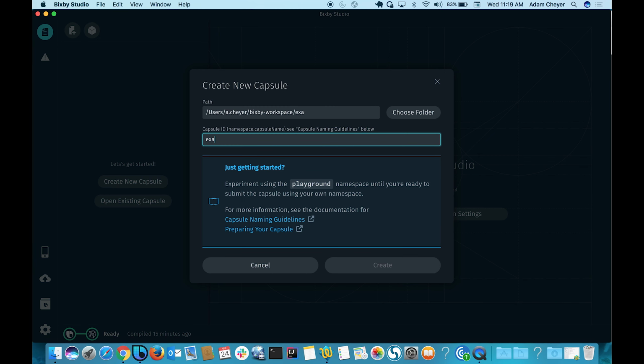I give it a name. I'm going to choose example.cartoon. If you use playground, actually let's do playground/cartoon. Usually when you're getting started, you use the playground namespace, and when you're ready to submit the capsule, you can rename this easily to the name of your company.